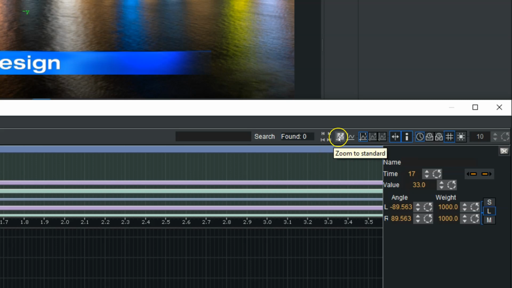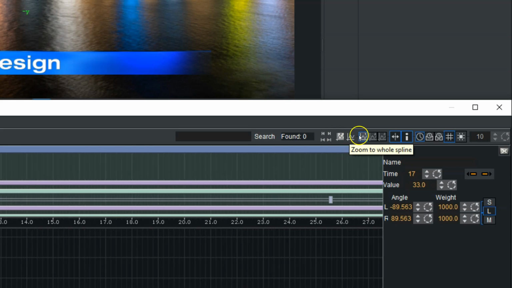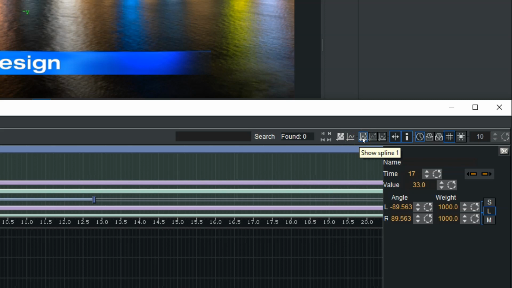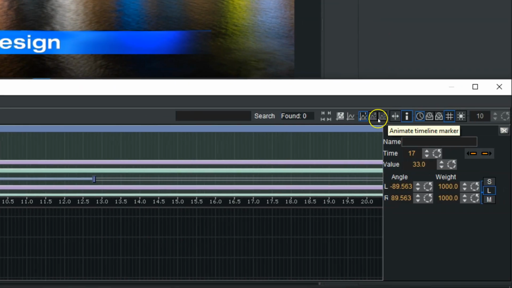We have options here to zoom, so we can use these options above the stage to zoom in or out. And we have an option here to zoom to standard, zoom to whole spline, so that'll zoom out further. There's also a setting over here to show spline 1, show spline 2, and show spline 3. And when we get into the animation tutorials, you'll learn more about them. Next, we have an option here to turn the animate timeline marker on. So if we turn this on or off, it's going to animate this when we hit the play button. So whichever one you want to use, you can use that option.